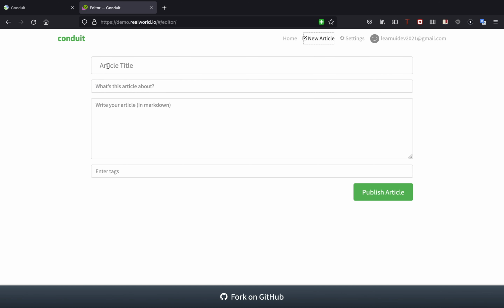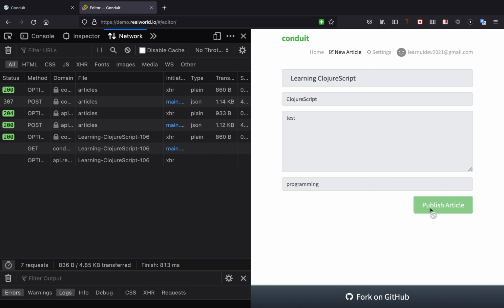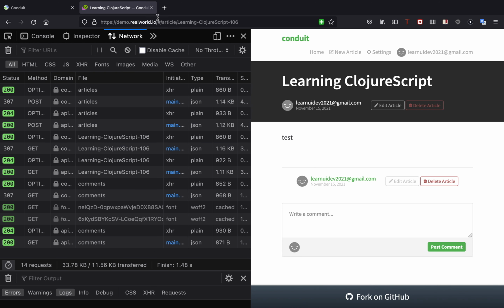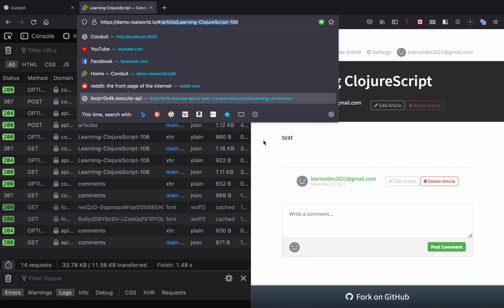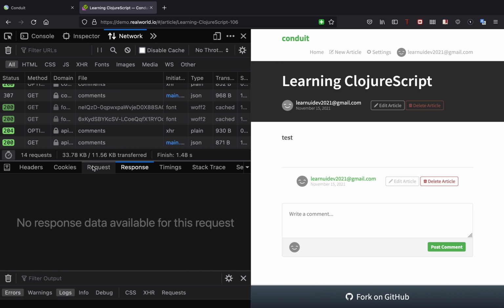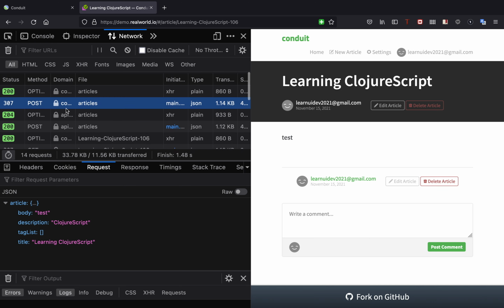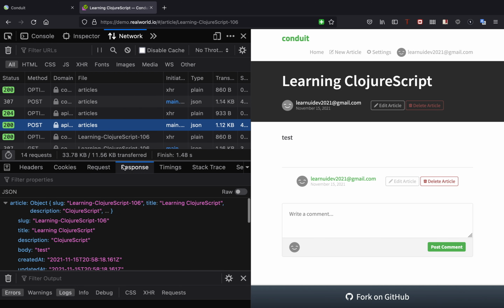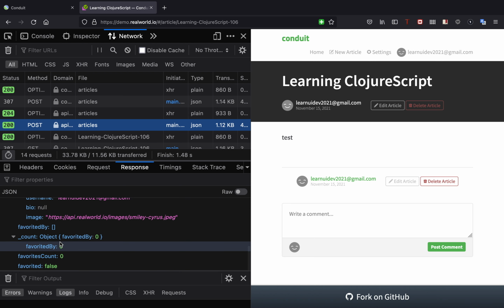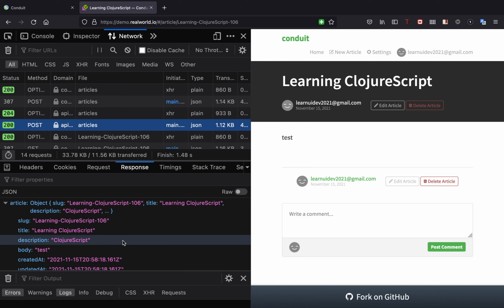Alright, so we are finally ready to implement the creating new article functionality. So let's go ahead and create a new article. If we create a new article, it makes a request to the post endpoint, and we also get redirected to the article/the slug. And the response of the request is an article. So this is the functionality that we are going to implement in this episode. So without further ado, let's get started.